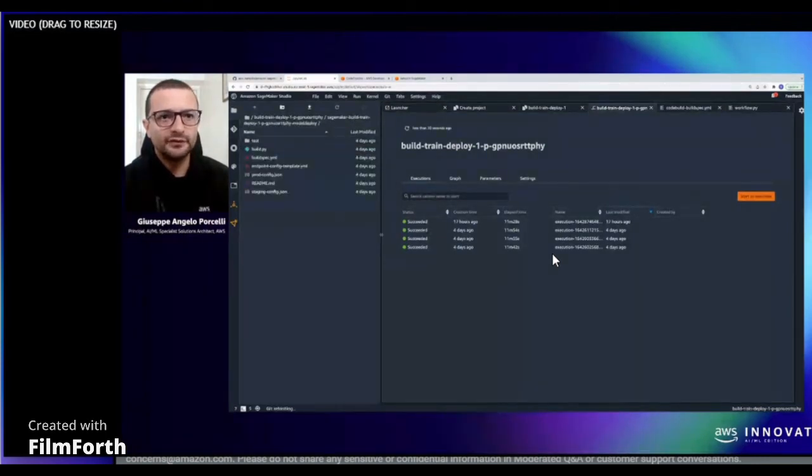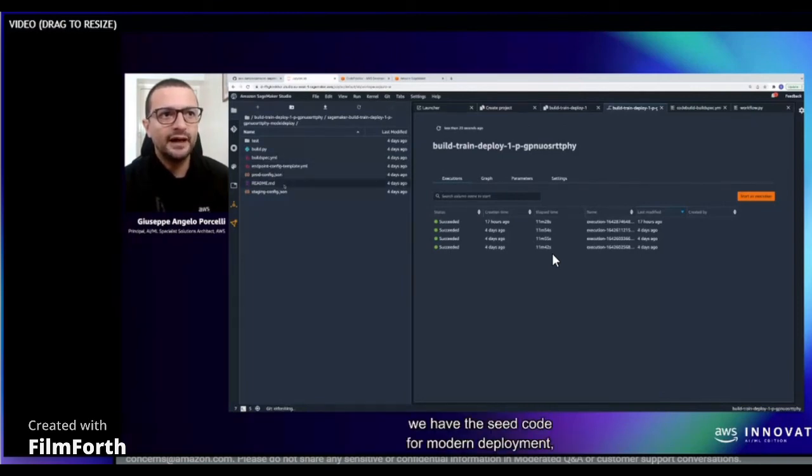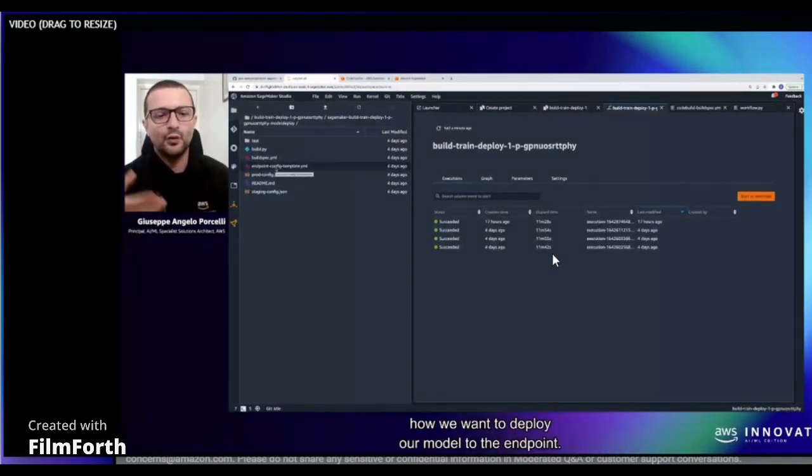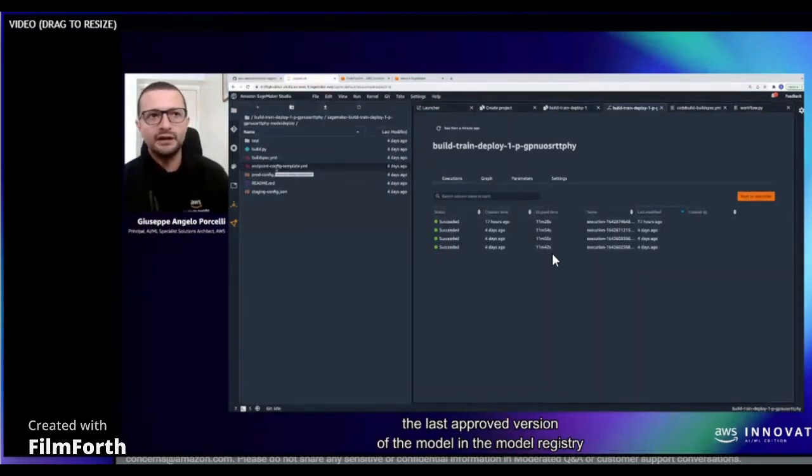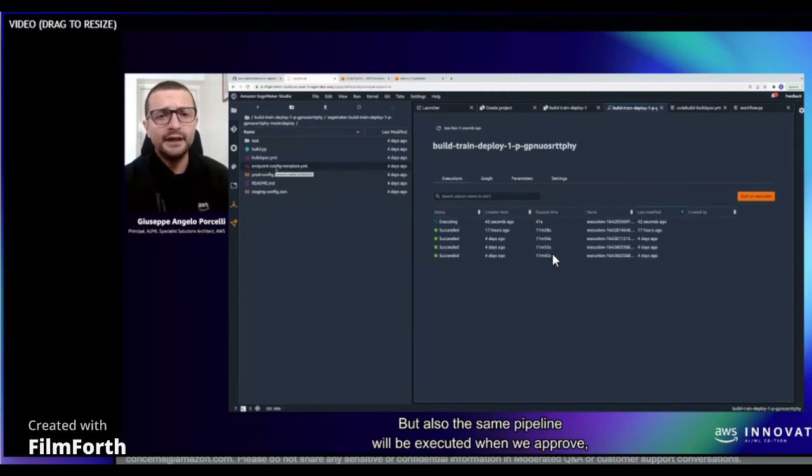deployment repository. In the model deployment repository, we have the seed code for model deployment, which includes some example tests that you can customize and run, but also the buildspec and the endpoint configuration. The reason for this code is that it basically defines how we want to deploy our model to the endpoint. So every time we change this repository, the last approved version of a model in the model registry will be moved to the staging environment, but also the same pipeline will be executed when we manually approve a model version in the model registry.